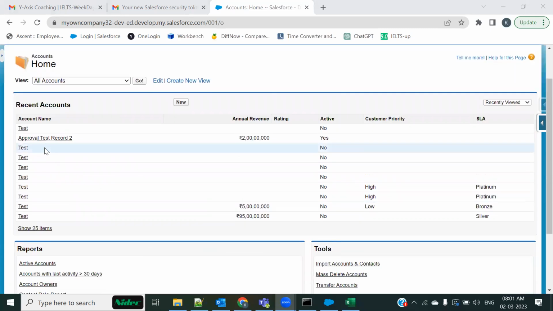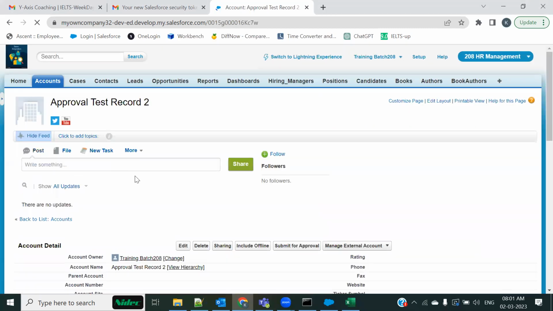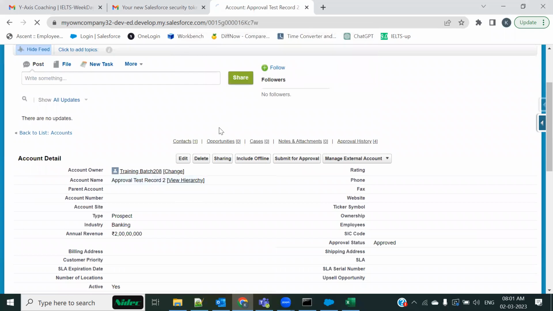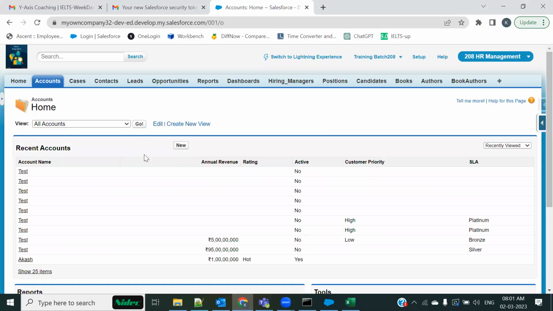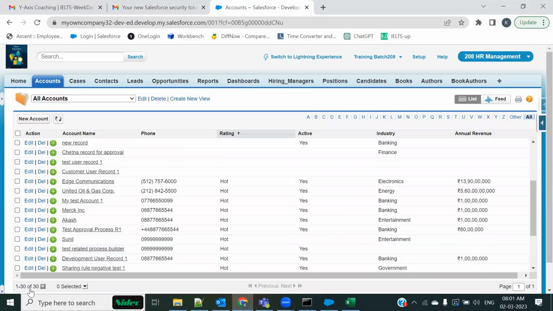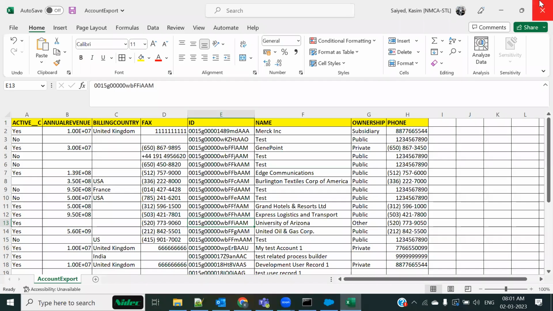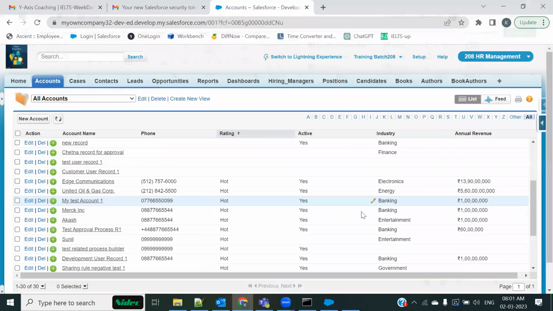Let me try to do this with one more record. And I'm deleting this as well. The two records I have deleted. Now there are 30 records. All right. Let me not save it.